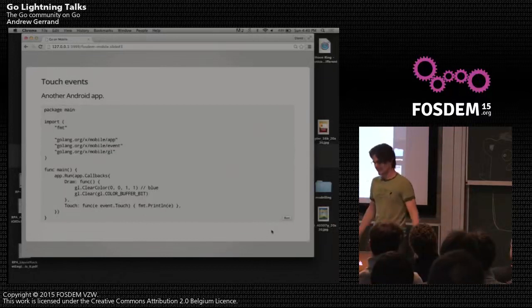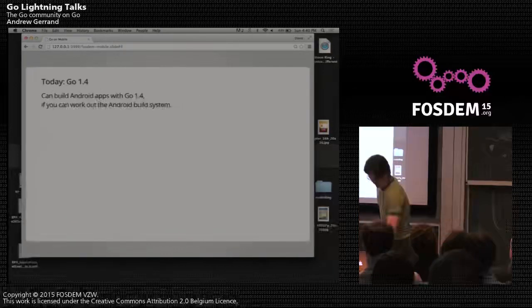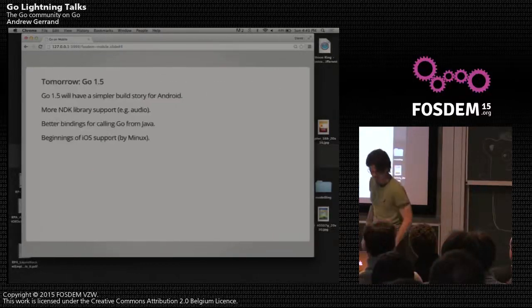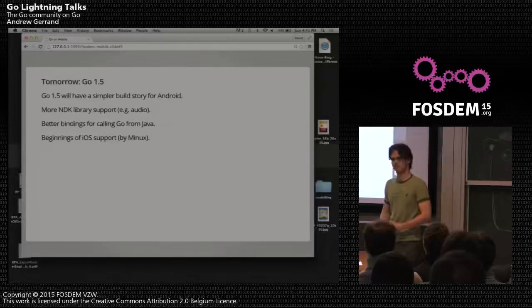But you could imagine writing a game in Go. It's entirely possible. And you have to sort out the build system, which is not easy. But we could make it easy, and that's the plan. With 1.5, I'm going to give you a tool which solves these problems for you. I'm pretty sure we can do this, at least for the native apps.